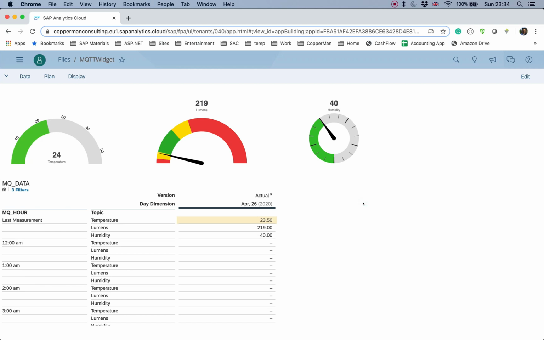Okay, so I will start by using the torch on my phone. I will put the light next to the sensor, and you'll see the values changing, as well as the data committing to the table model, or essentially the SAC planning model.